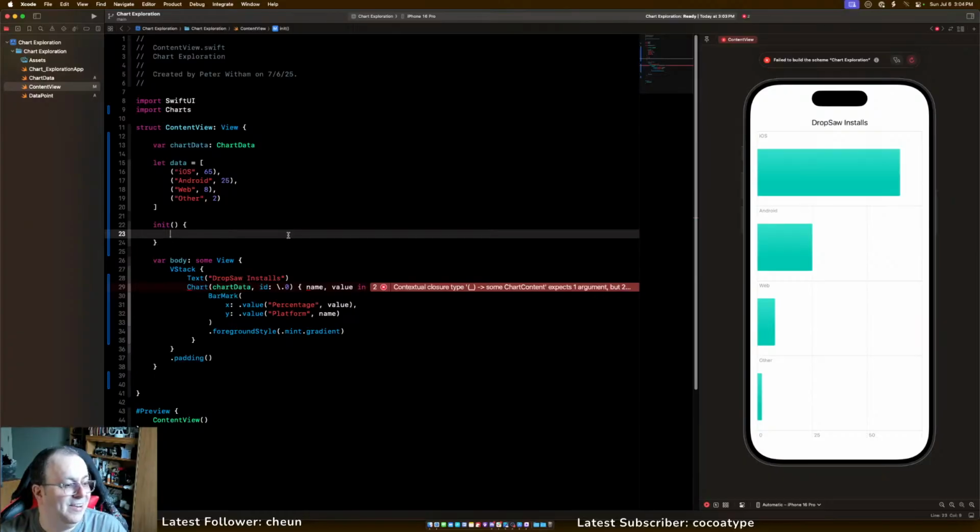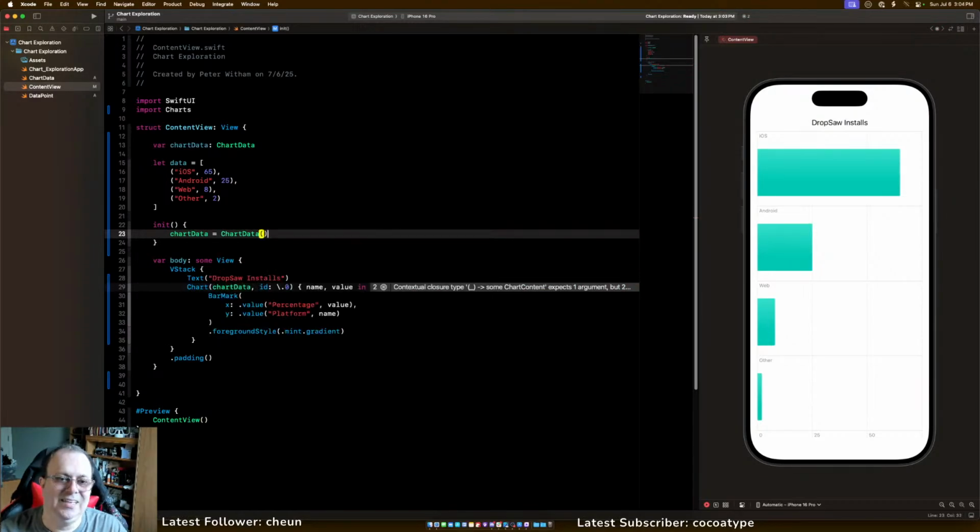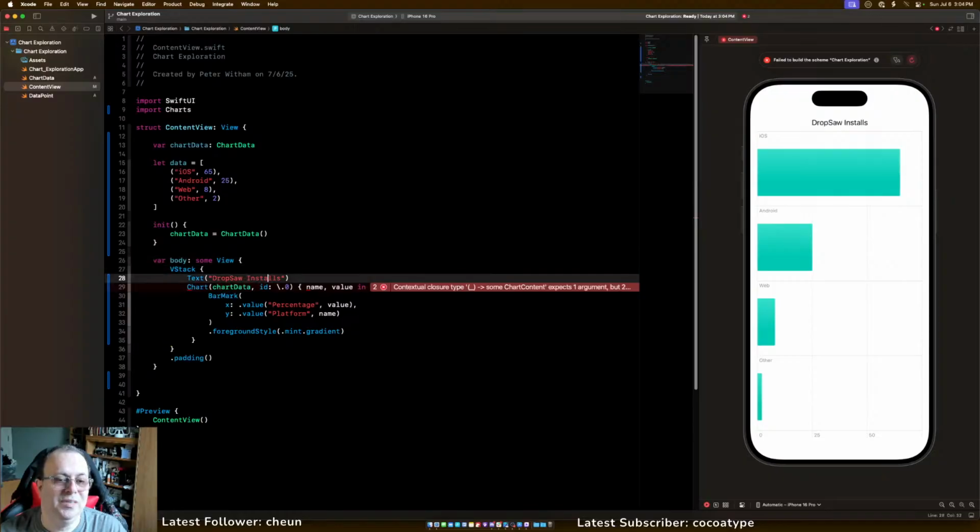Wow, I got it right. Never reading that as a variable name. But I might. Chart data equals chart data da da da. Wow, I thought it was going to complain about that.